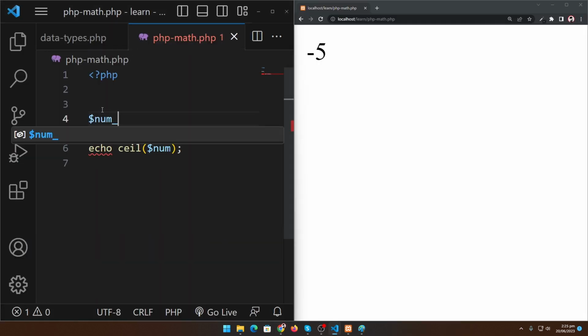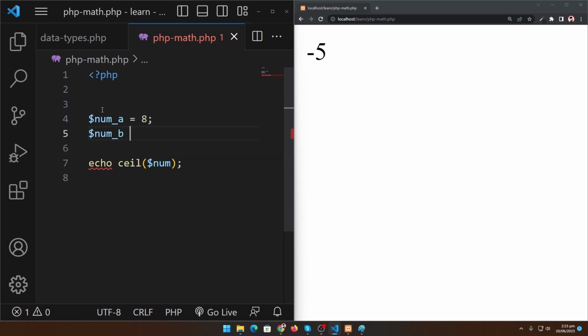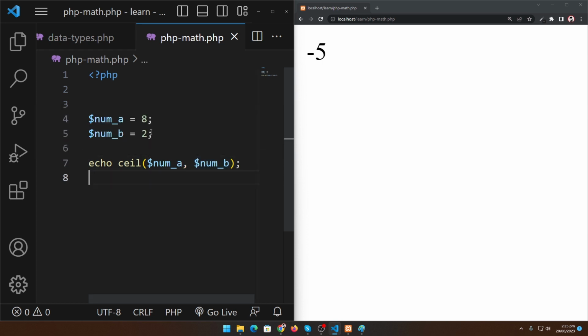In our example, I have a variable like num_a and I will store a value in it like 8, and similarly I will create another variable like num_b and store a value inside it like 2. The first parameter would be num_a, the number that we want to divide, and the second parameter would be num_b, the number by which we want to divide our first number.